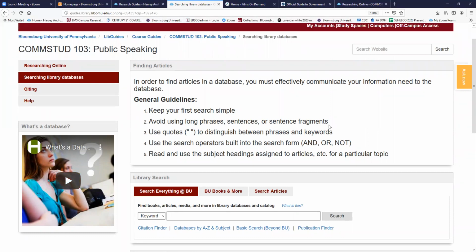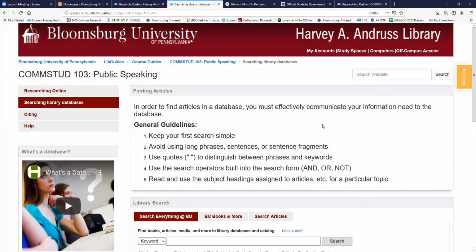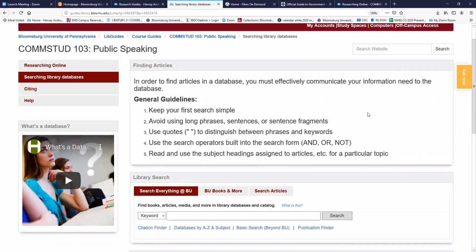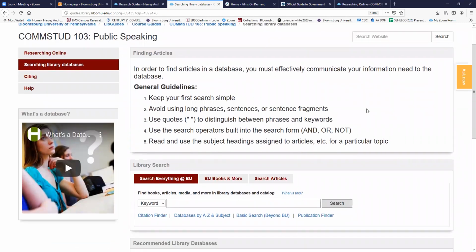One of the advantages to searching library databases is that the information has already been vetted in a sense, so you know it's at least credible. You're still going to need to evaluate it for your particular topic, but it narrows down the amount of evaluating and filtering you need to do.